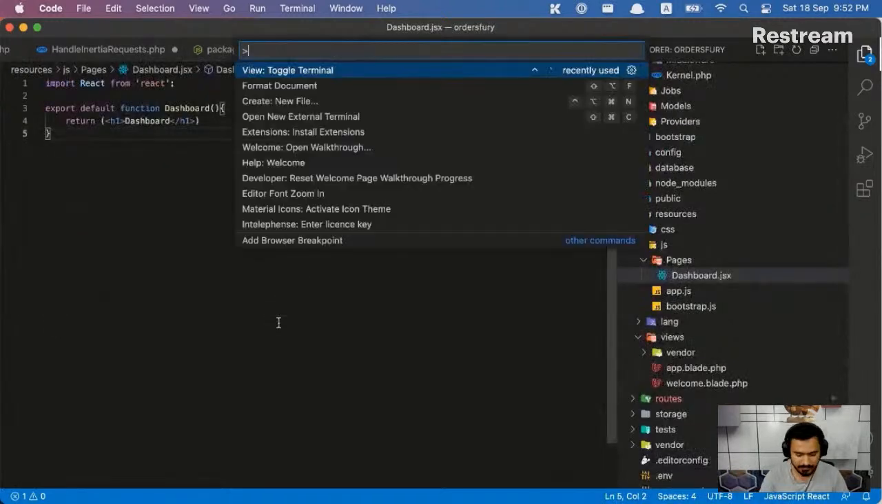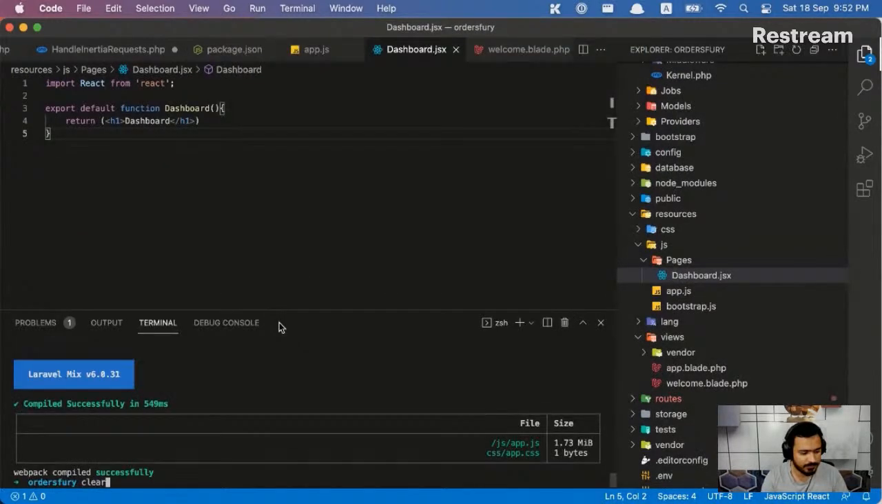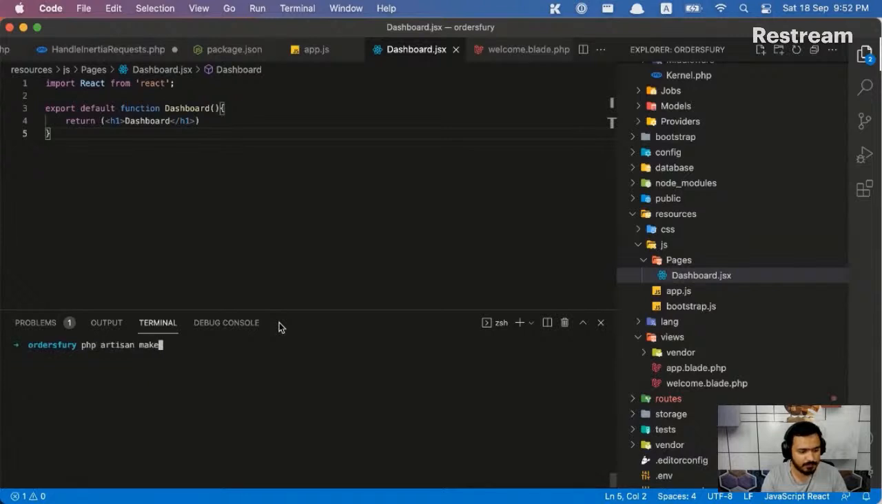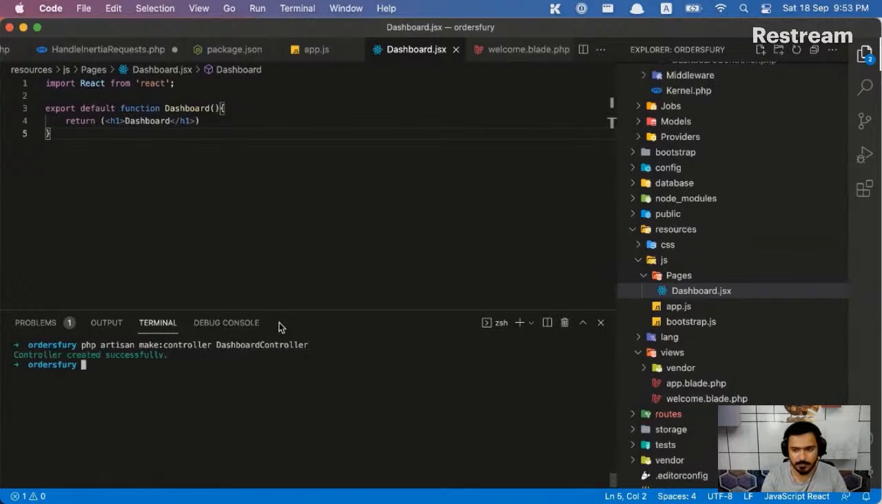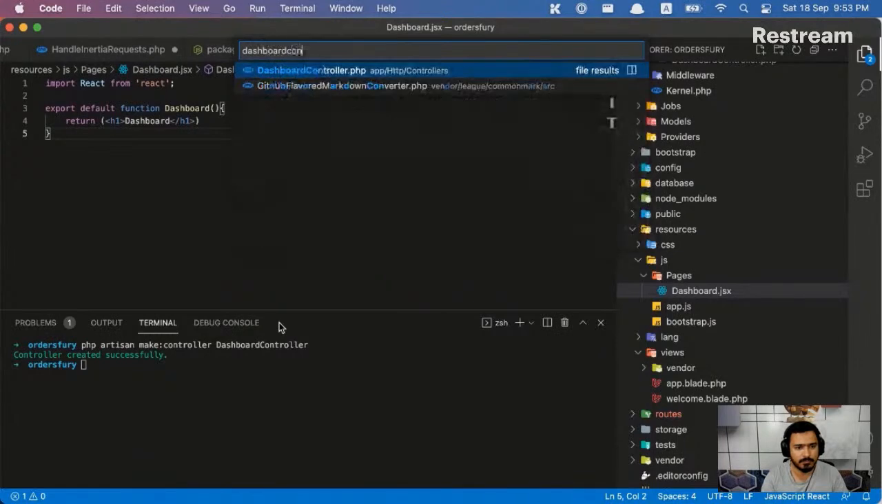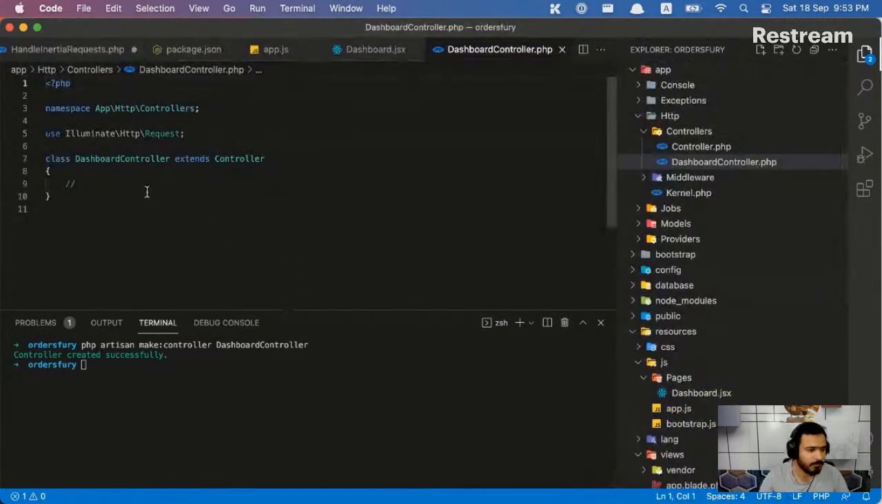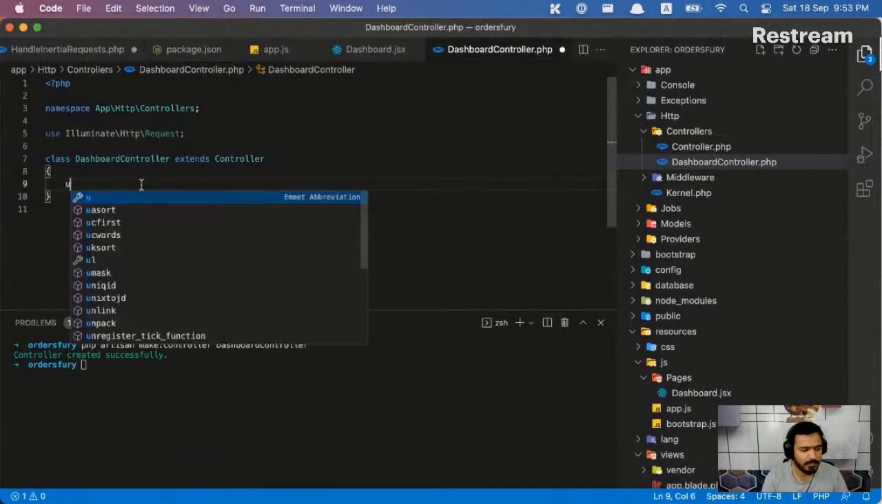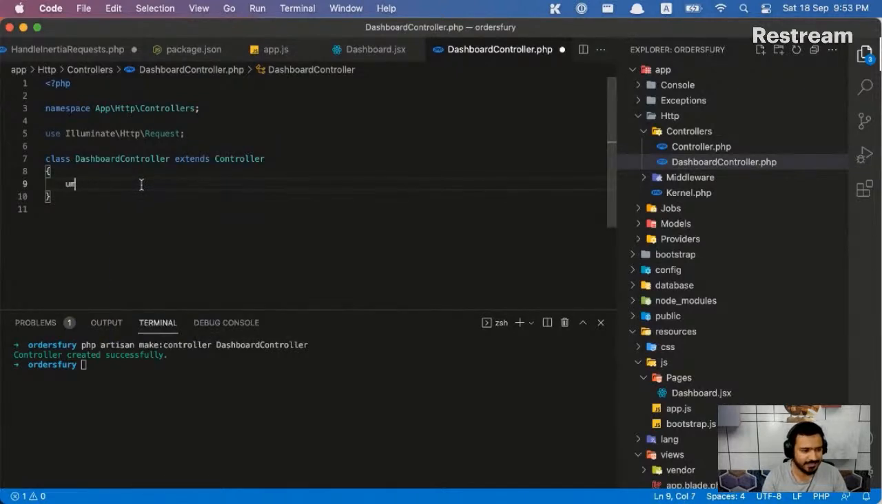And let's try to make a controller called DashboardController. And it's created. From here, we can, okay, my templates are not in here, so I will have to manually type that.